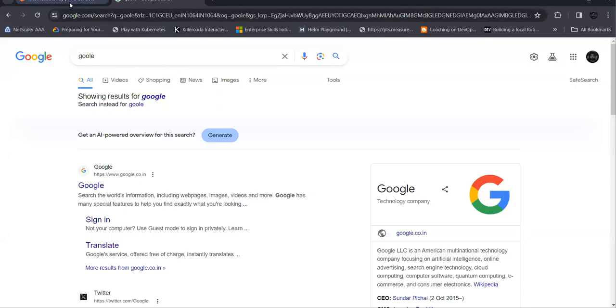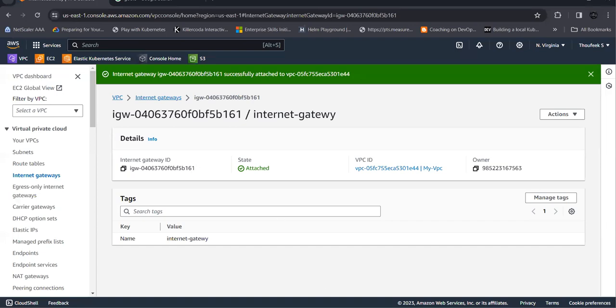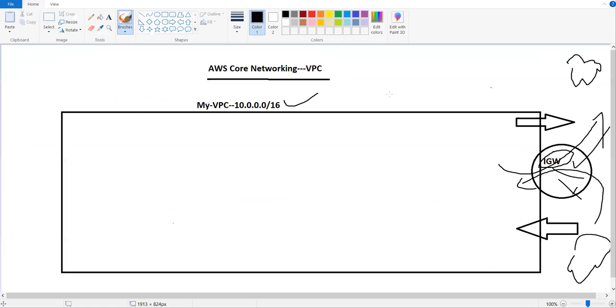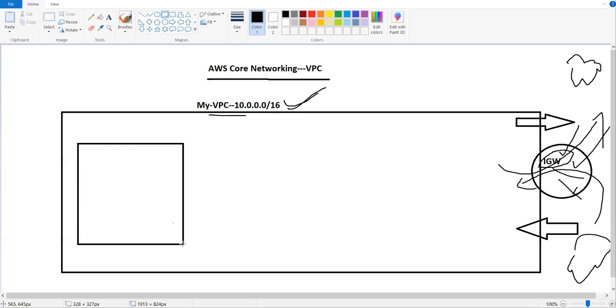Okay. So coming to internet gateway. We created the VPC, and created an internet gateway and attached it to the VPC. Attaching the internet gateway doesn't mean that anything inside the VPC or any components can talk to the internet. We need to configure accordingly. So next we are going to create a subnet.